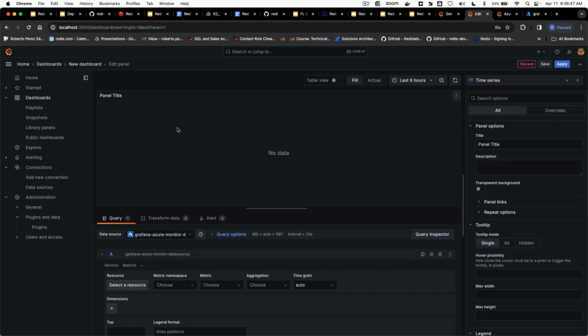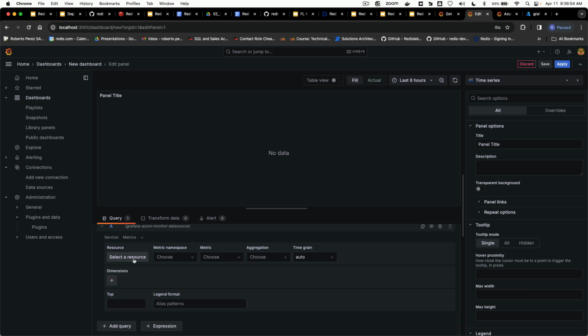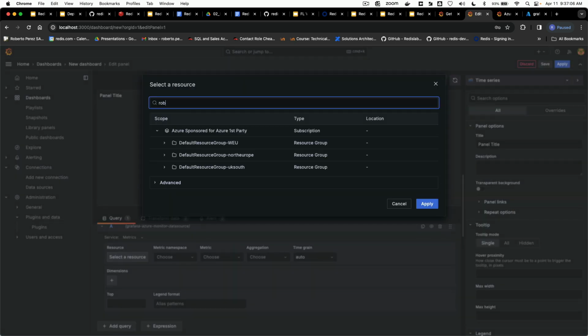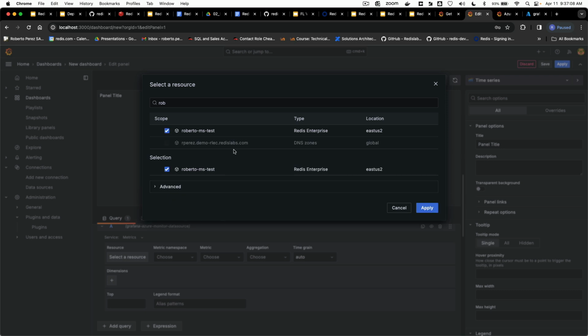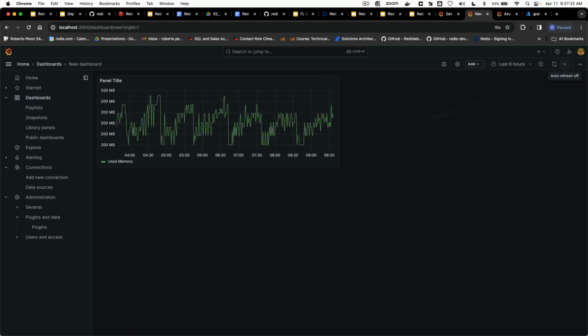Once you click there, I am going to be very selective. So I'm going to select exactly what I need in my own resource group. The only thing I have right now in that resource group is my Redis Enterprise instance. So in this dashboard, I'm going to say used memory, and I can apply, and now I can see used memory.